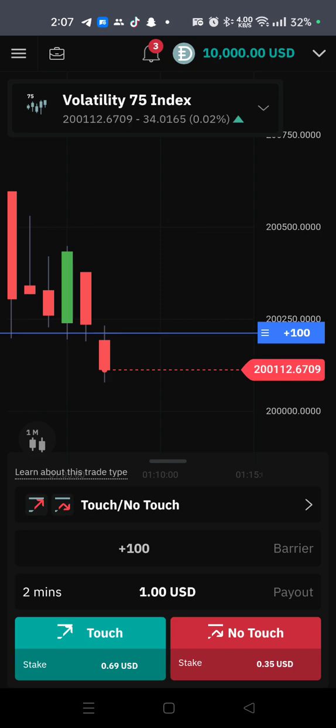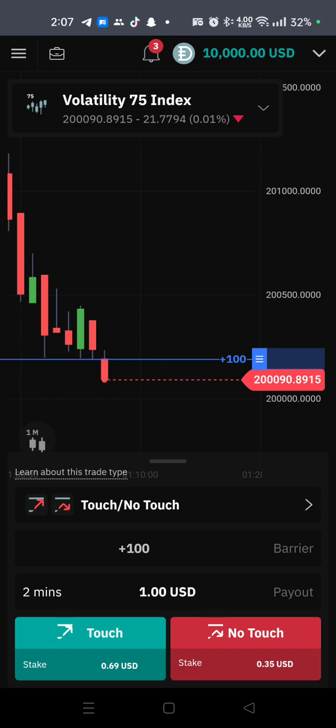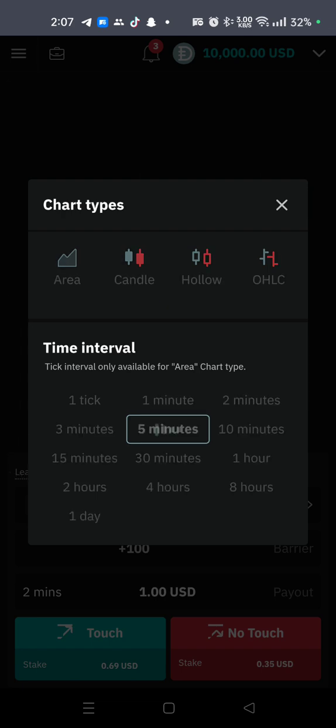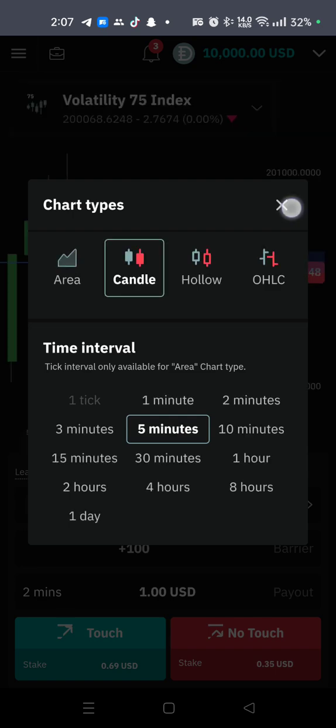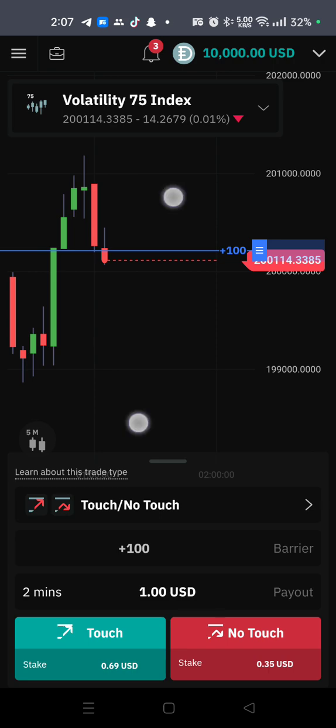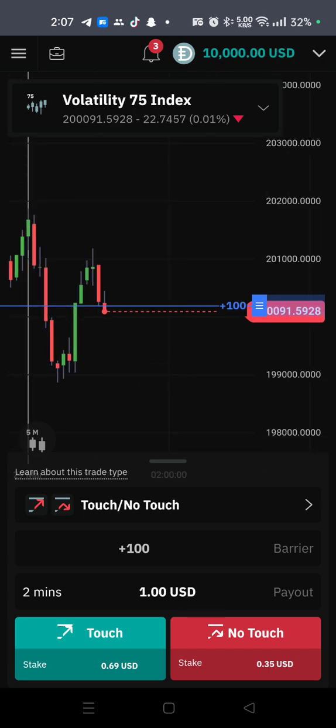So now, besides that, remember that this point here shows us chart type and also changes the time intervals of the chart. That's to say we can make this chart 1 minute, 2 minutes, 3 minutes, 5 minutes, 10 minutes, 15 minutes, 30 minutes, 1 hour, 2 hours, 4 hours, 8 hours, 1 day. All these are different ways to change it. Let's just look at how this chart is going to look like under the 5 minutes. Now, under the 5-minute time frame, this is what the chart looks like. And the chart looks like it wants to go down again.